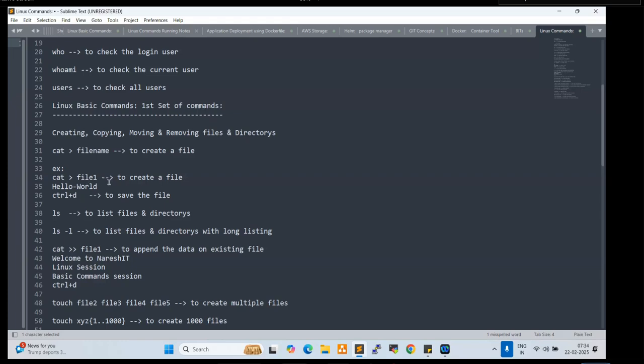Once you give this command, it will ask you to add the content in the file, right? So whatever content you want to add, you can add. After that, if you want to save the file, Control plus D to save the file. Once you save the file, if you want to check the list of files and directories, ls is the command. Ls lists files and directories. If you want to check the long listing, meaning the timestamp when we created the file and also the permissions available on the file, you can give ls space -l.